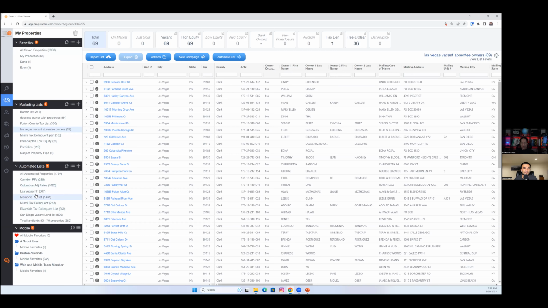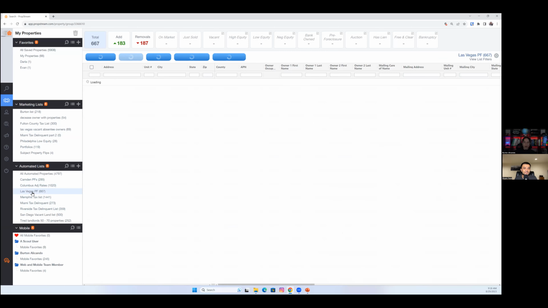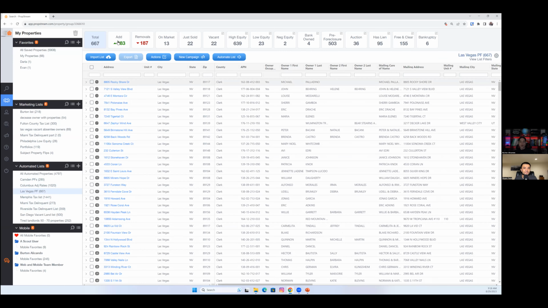If you have List Automator, which takes a marketing list, like my Vegas vacant absentee owners list, it can automate it, meaning you never have to search this list again. We're going to search it on your behalf and send you an email. And when I click on these lists, not only will you get an email, but we'll tell you how many new properties you need to add that match your new filters and how many you need to remove because they're now on market or just sold. List Automator is a revolutionary tool. It is $27 extra, but you can see the power in it.